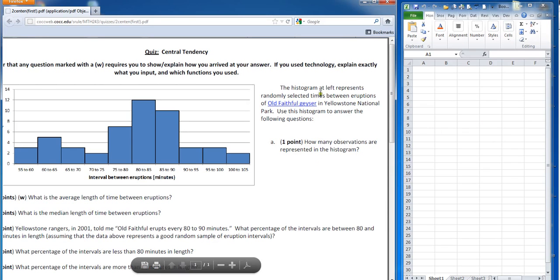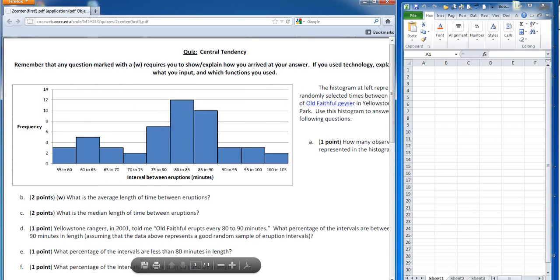So how many observations? Well, let's see. We've got a time from 55 to 60, 60 to 65, 65 to 70. So it looks like there are 3 times between 55 and 60. You may have noticed I've opened up Excel over here. I'm going to go ahead and start typing into Excel. I'm going to keep track of those times.